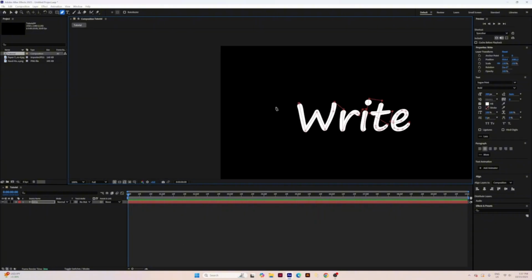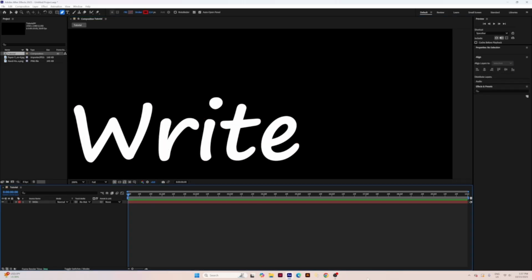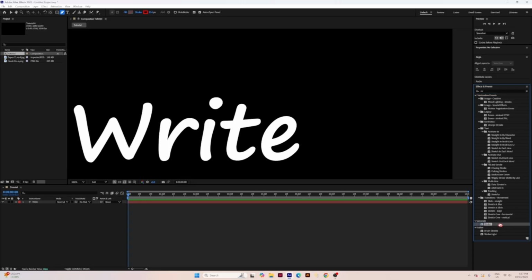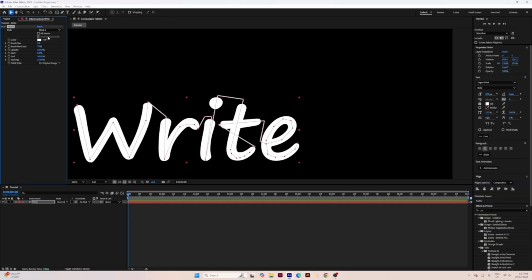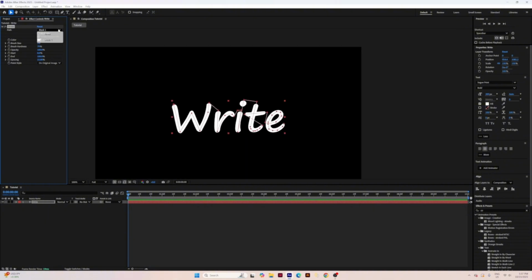Alright guys, so once you're done tracing all the letters in your text with the same mask, just go to the effects and presets and search for stroke effect. Then drag it to your text layer like this. Now first, we'll not check all masks because we only have one mask.